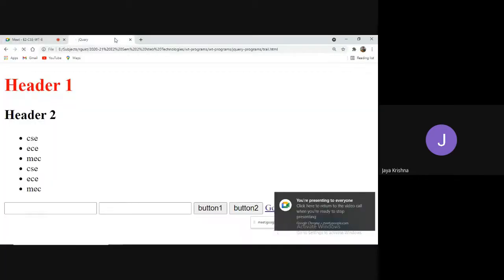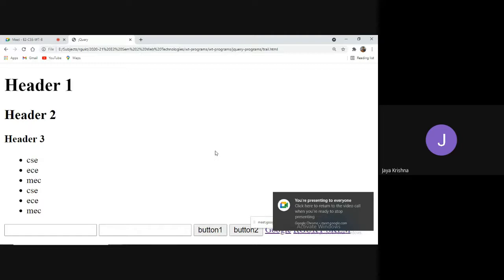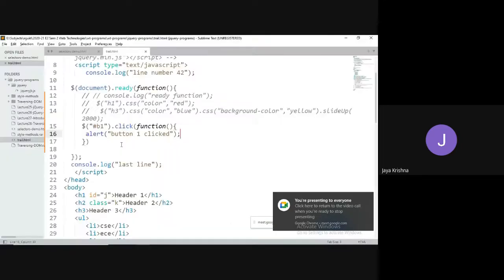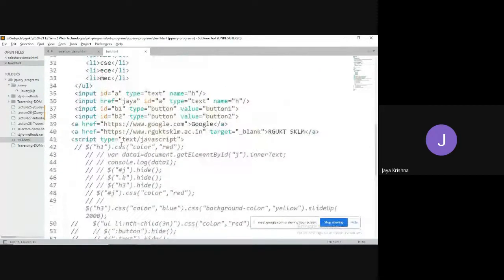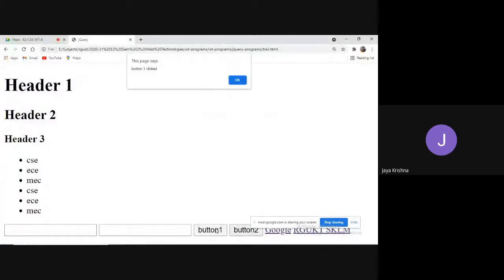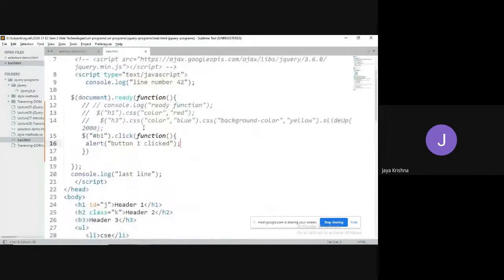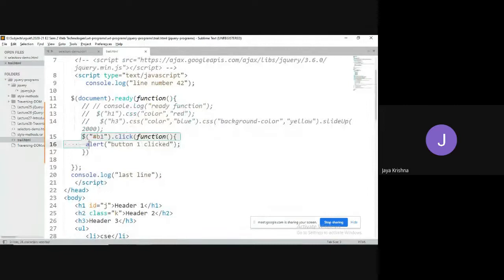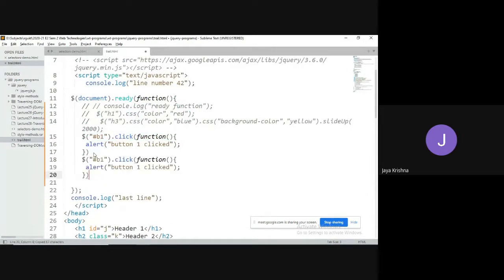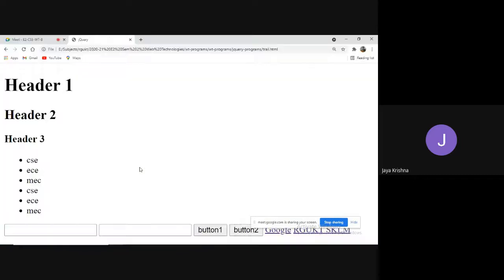If I go here and refresh, because everything was hidden since I made everything a comment, now if I click on button one, it automatically shows that button one clicked. If I click on button two, does anything happen? Nothing, because I didn't define anything. So I would like to define it as: after clicking button 2, I'm showing that button 2 clicked. Refreshing, click on button two, click.